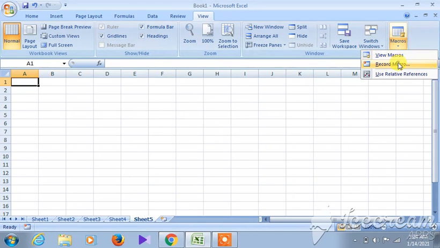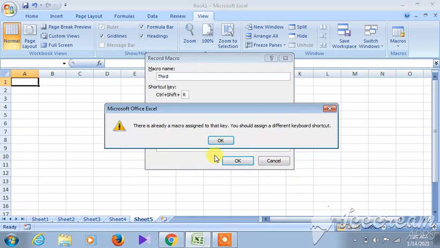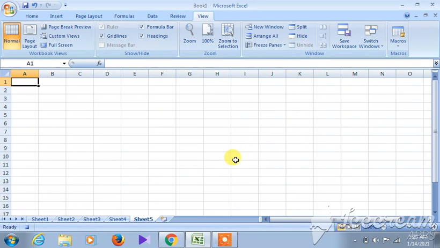Record macro, and then I am giving the name of the macro, that is third. My third macro, and here I am pressing shift and pressing R, control shift R, then clicking on OK. A macro is already assigned to this, so we cannot take this key. We are taking K here, that will be better. Control shift K. Now it is not assigned to any other macro.